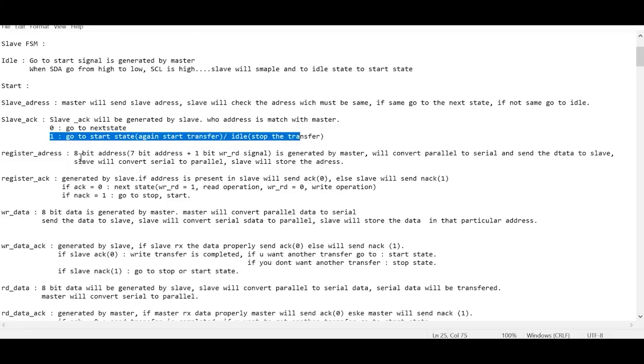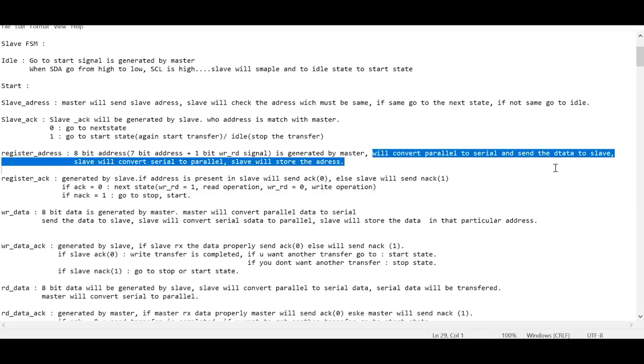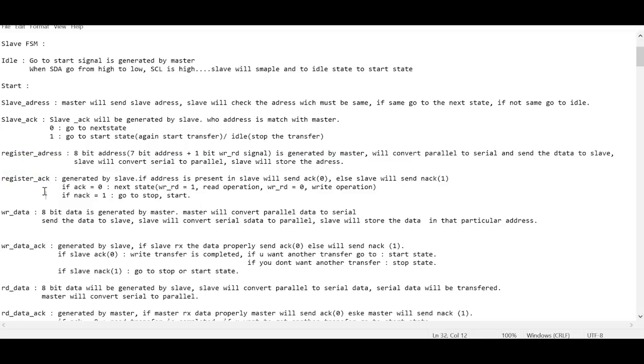Like that, the register address, we have taken 8-bit address, right? In that 8 bits, 7 bits are the address and 1 bit is the write or read operation. Based on that write or read bit, either 0 or 1, it will initiate the transfer. Okay, either read operation or write operation. It is generated by the master, and it will convert parallel to serial and send the data to the slave. Again, the slave will receive it and convert serial to parallel to send to the master, as we discussed. And again the register acknowledgement.